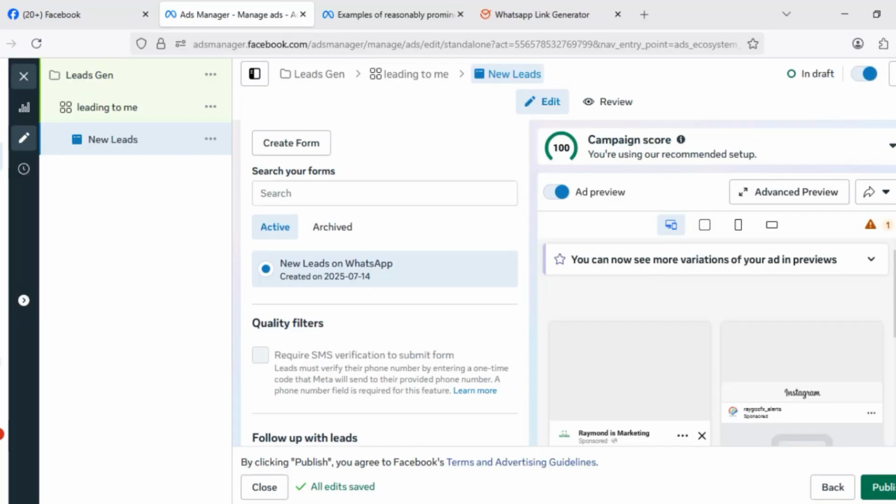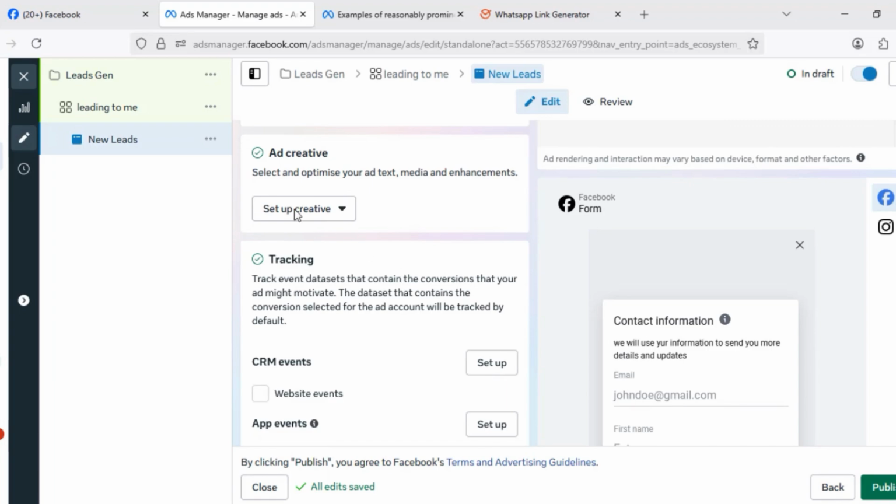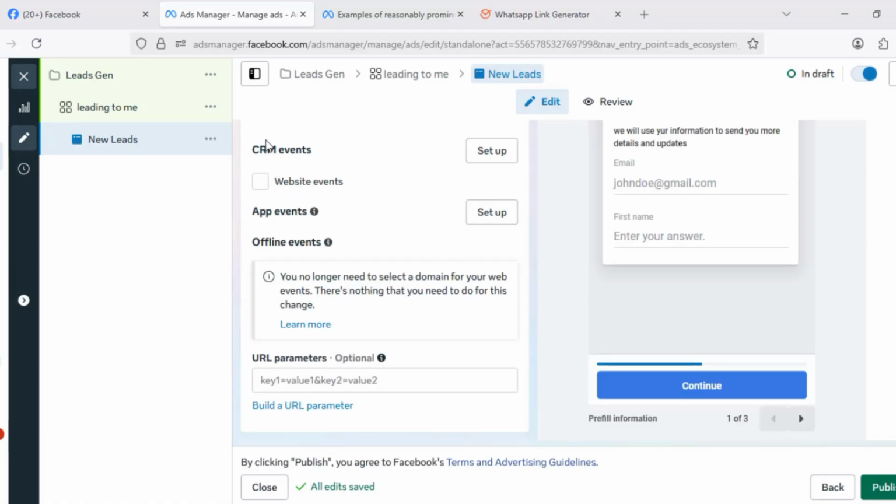Now the next step is to come over here and set up creative. So click on set up creative, and I'm going to be using an image ad. If it's a video, you select video ad. And then once you are done setting up your creatives, you just go ahead and click on publish, and that would be that.